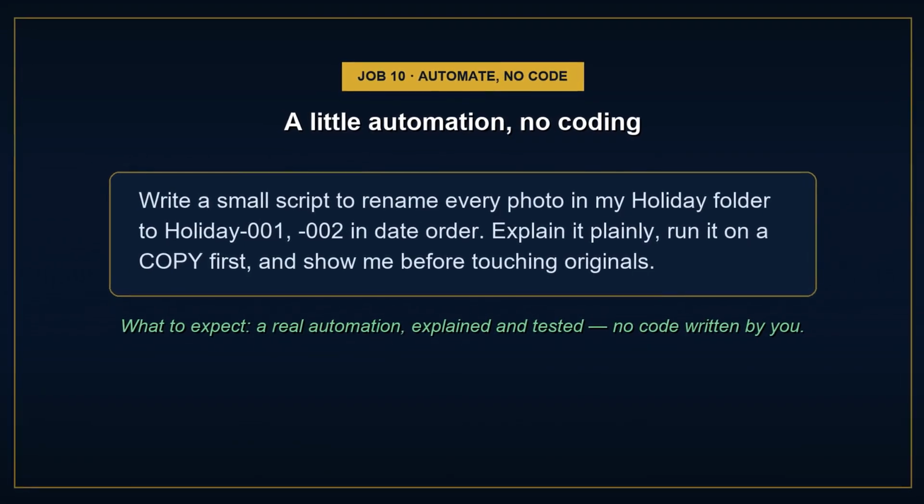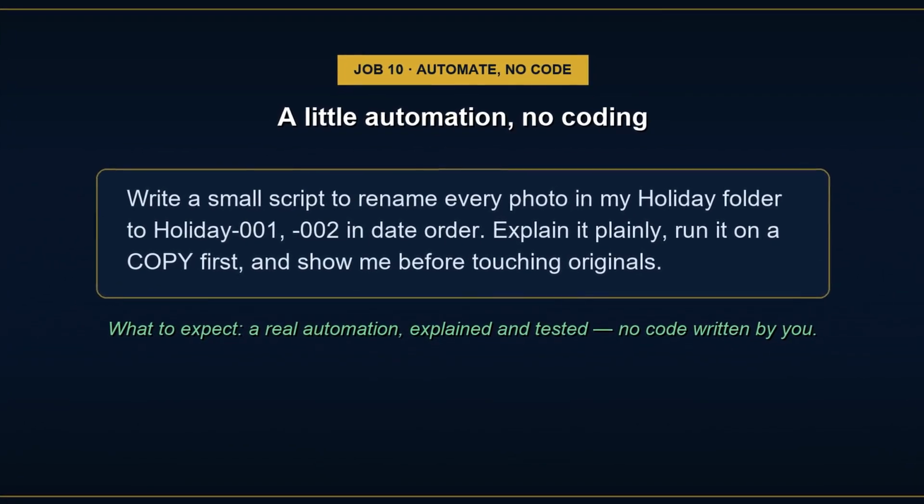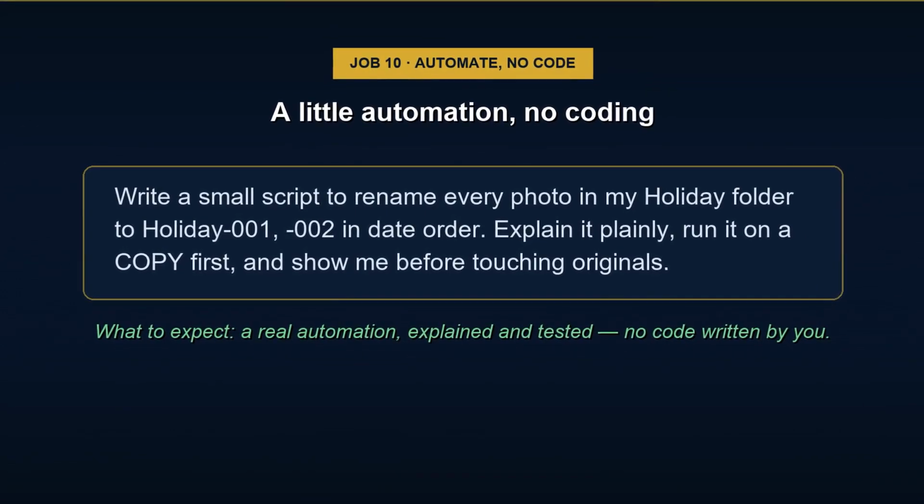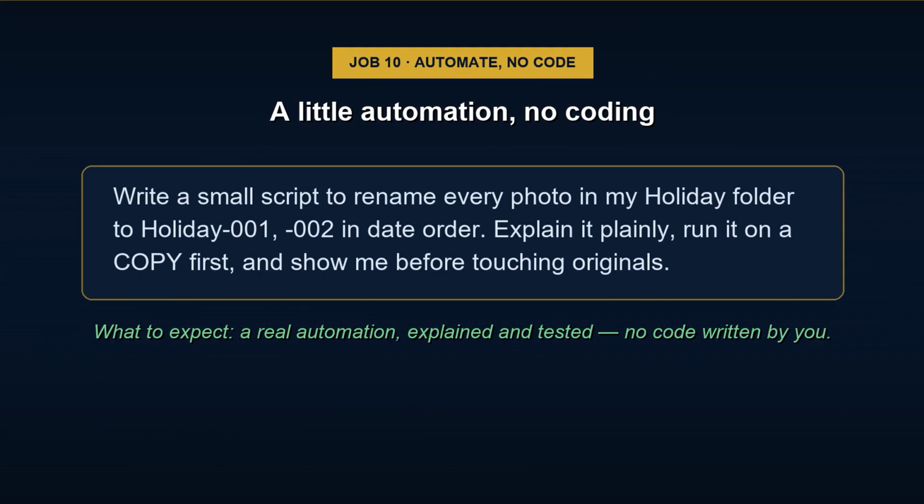Job 10. A little automation, no coding. Ask, write me a small script that renames every photo in my holiday folder to holiday-001, holiday-002 in date order. Explain what it does in plain English. Run it on a copy first, and show me the result before touching the originals. What to expect? A real automation, explained and tested safely, and you didn't write a line of code.